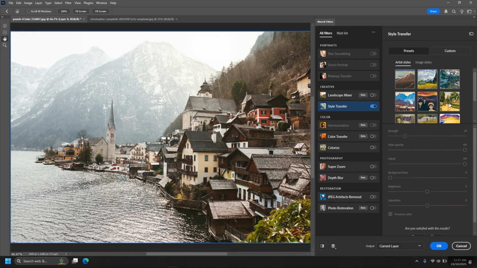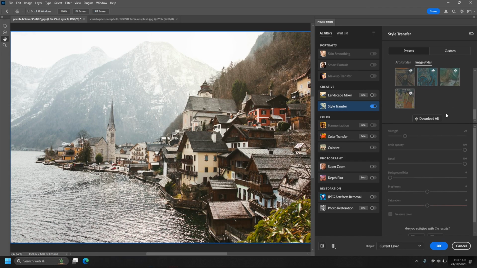When you use Style Transfer for the first time in Photoshop, you'll need to download some of these styles. For example, in the Image Styles category, if you see a small download icon on a thumbnail, it means that particular style needs to be downloaded. You can either download all styles or simply click on the one you want and Photoshop will automatically download it for you.